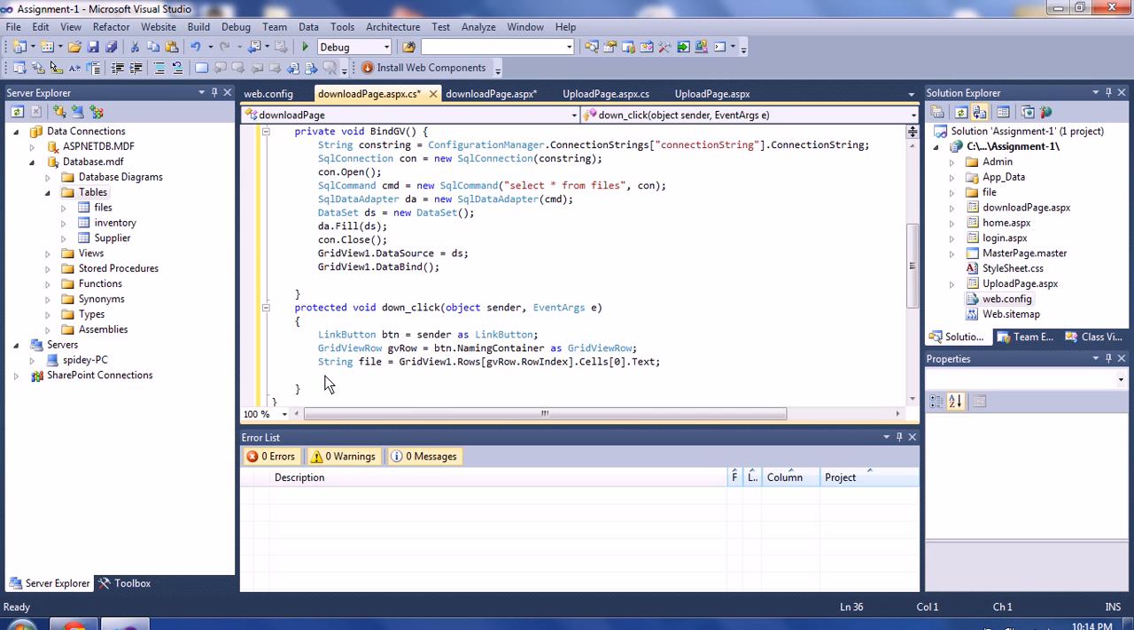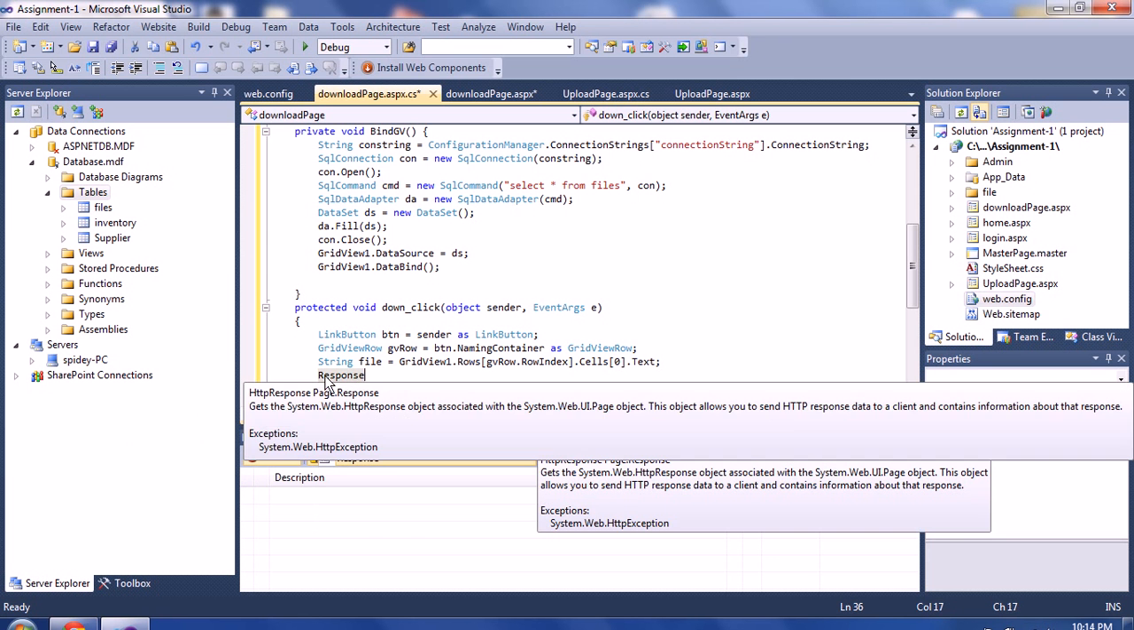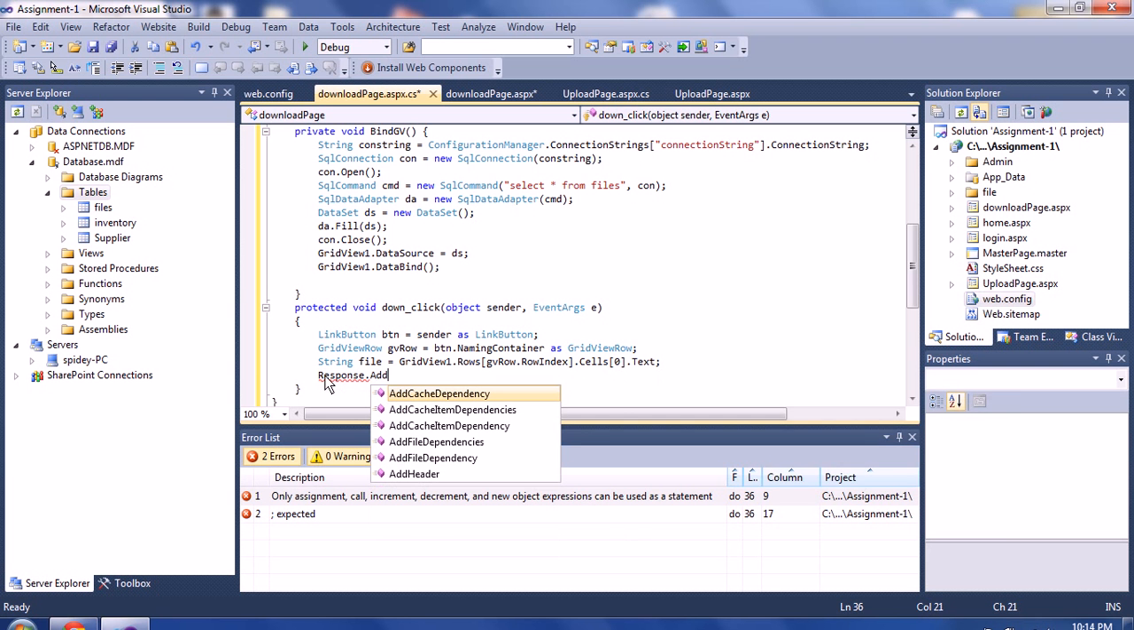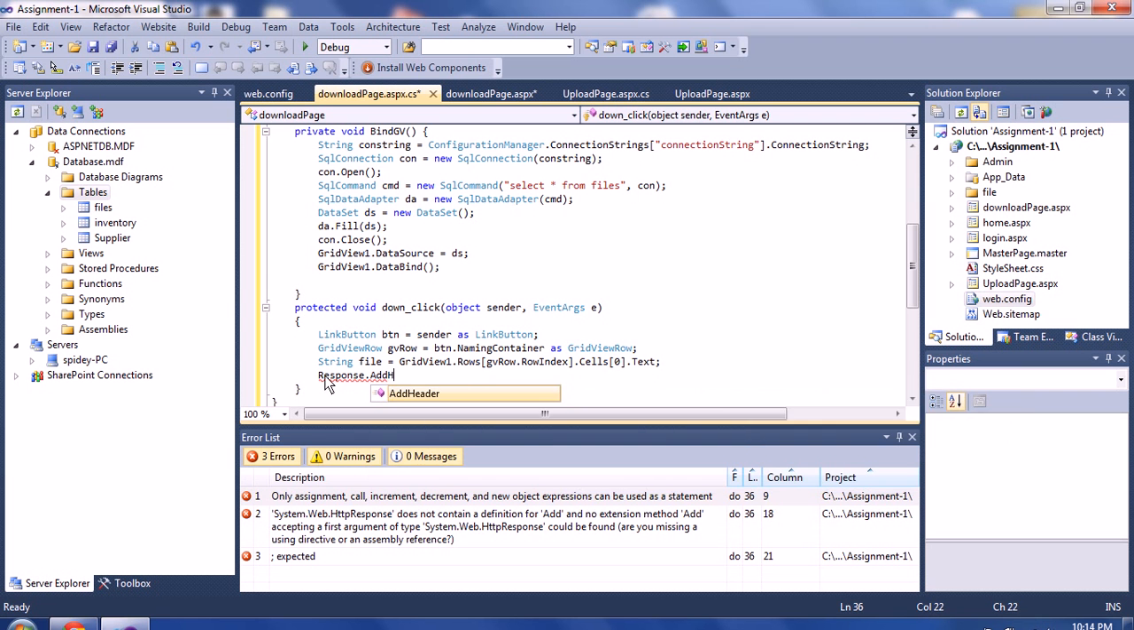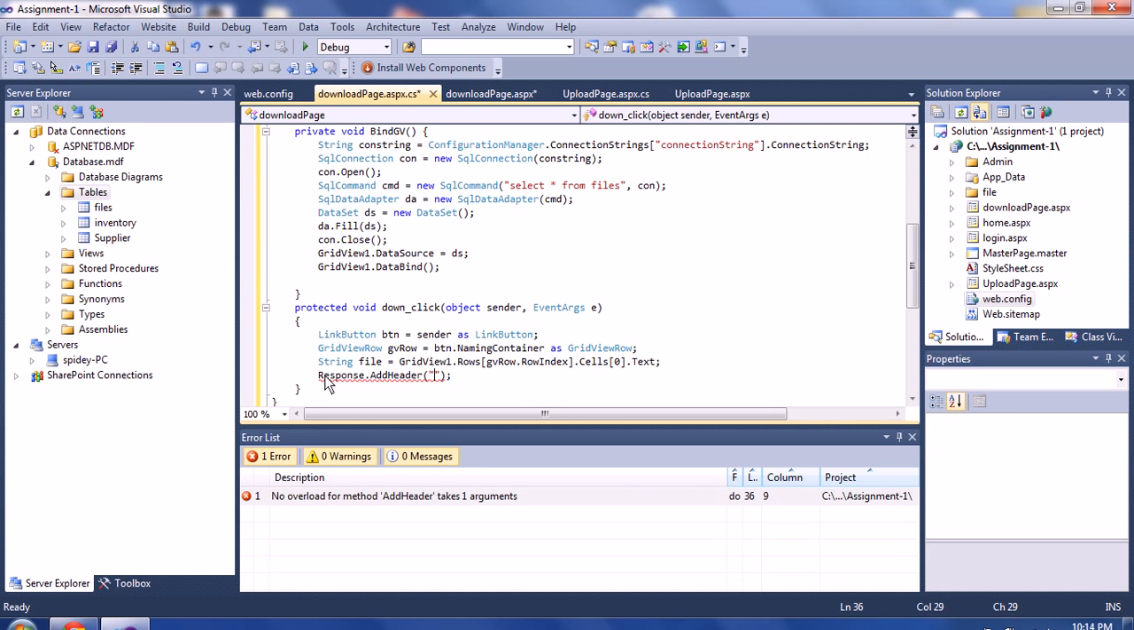And for downloading, we would have to assign a name. This would be add header, content.